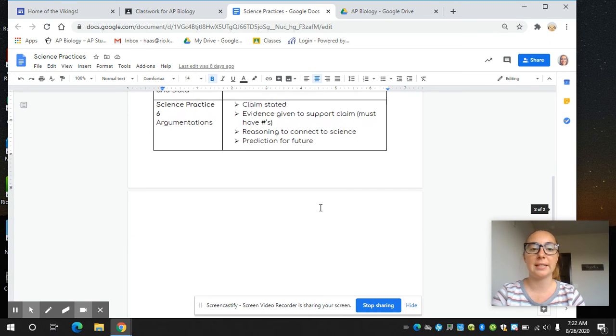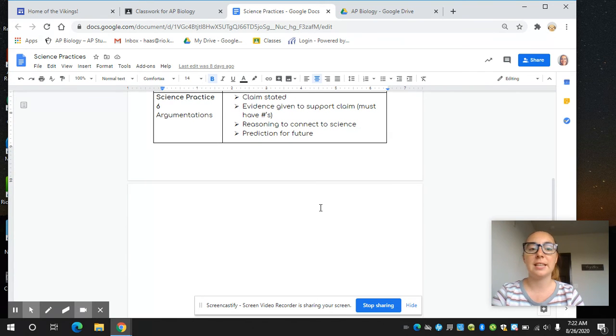And then the last science practice is going to be science practice 6. This is argumentation, and this is my favorite piece. This is where you're going to use the CER model, claim, evidence, and reasoning. And we will be using this a lot throughout the year. We will be doing some practice on this, and I'll have another video that goes more into detail about the CER model. But what's really important is that you are able to explain if your data supports it or does not support it, and giving us some evidence or those numbers on why. And the last thing you'll do is make a prediction for the future.